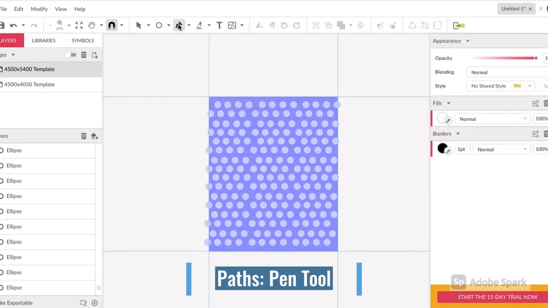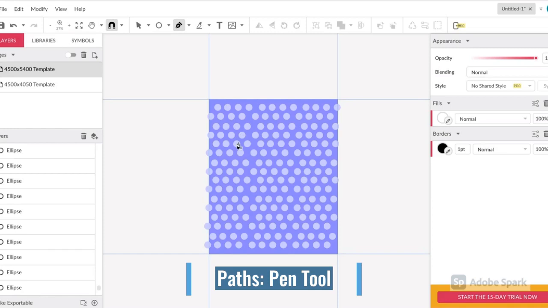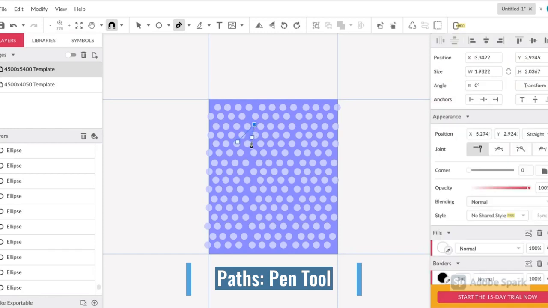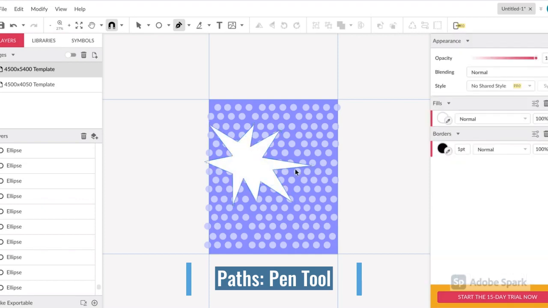Let's make our pop art explosion logo using the pen tool. The pen tool allows you to draw something called a path. A path is basically a series of lines. Now, when you close a path, so if I connect these 2 points back together, it becomes a complete shape. Notice that it has a white fill right now.